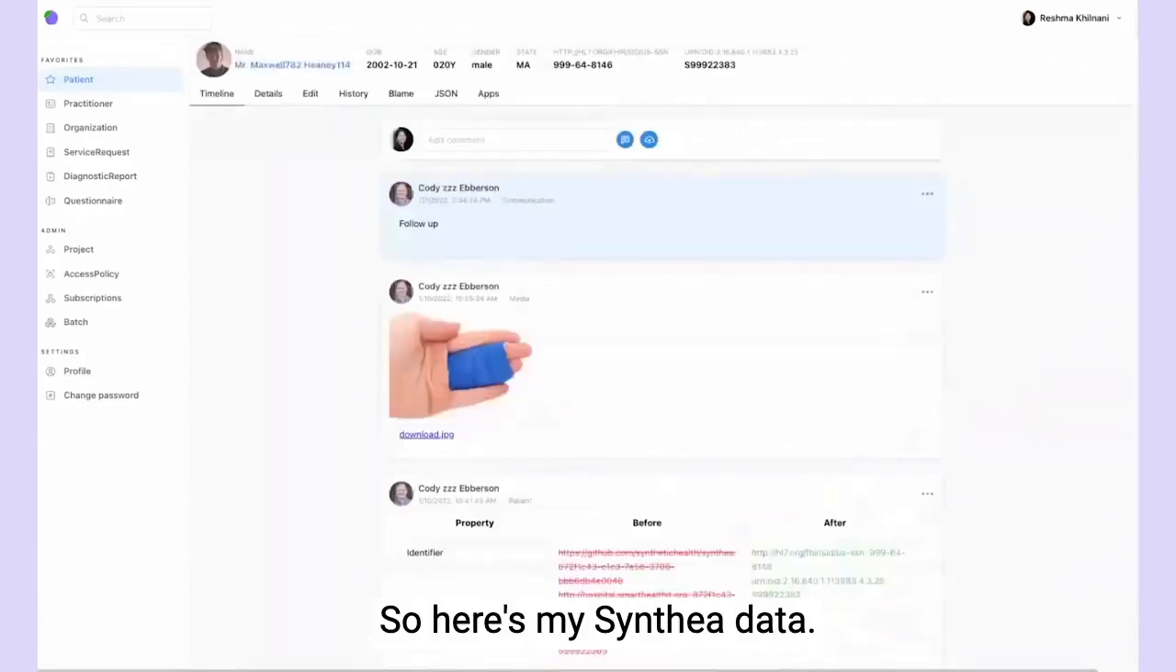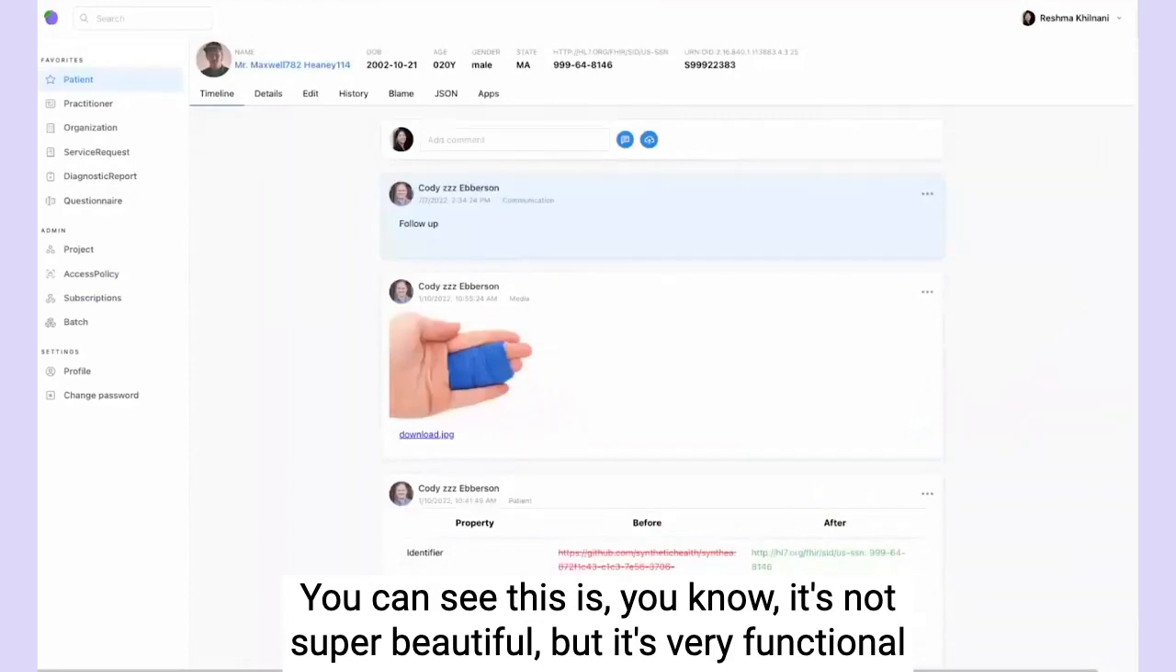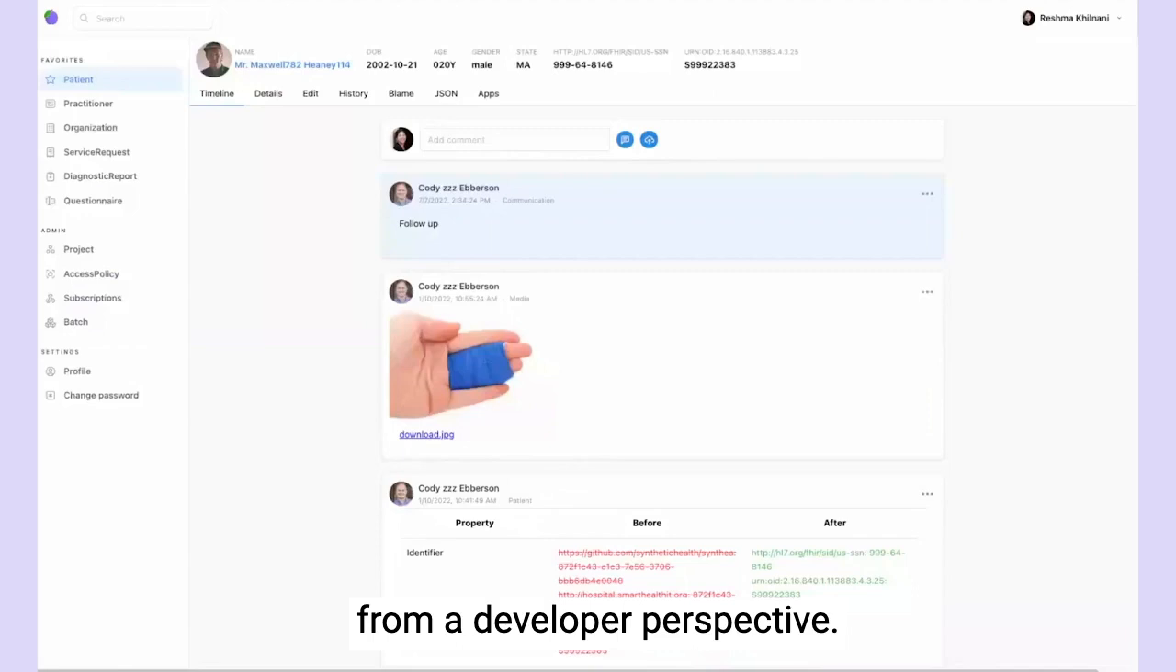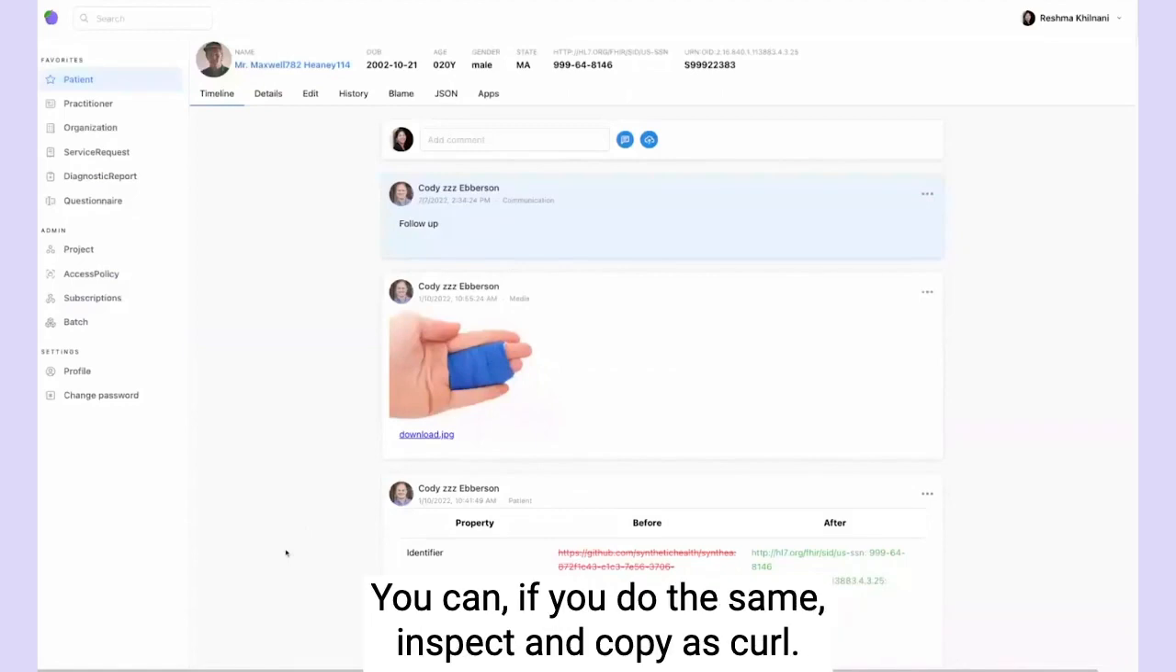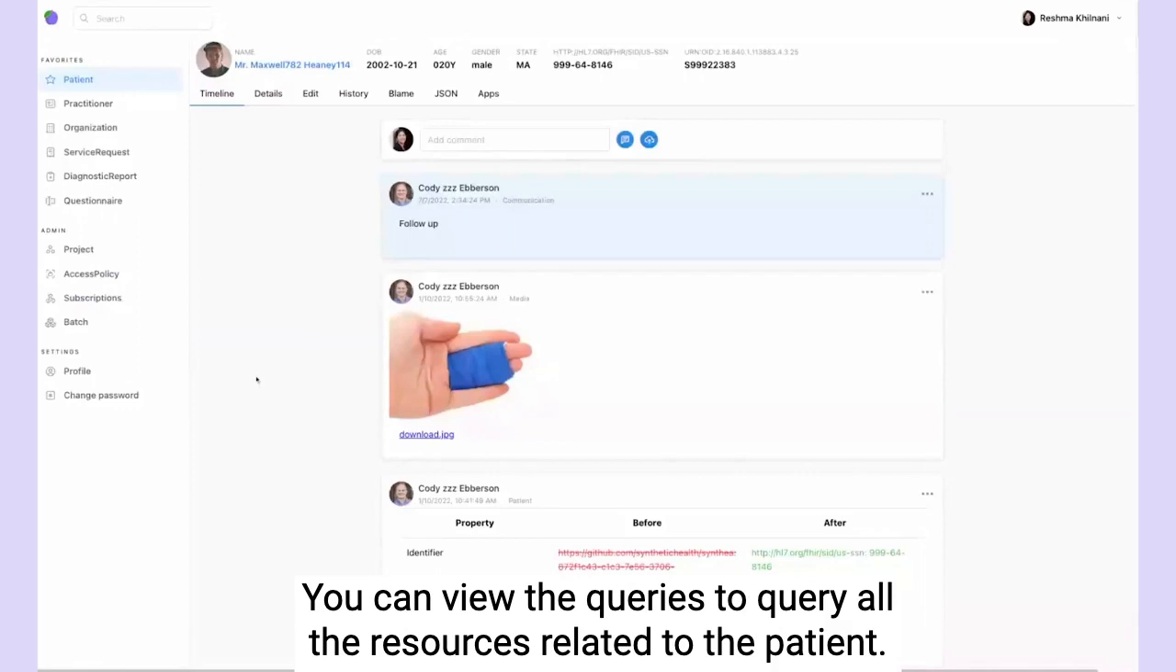So here's my Cynthia data. You can see this is not super beautiful, but it's very functional from a developer perspective. You can see all the linked resources that are linked to this patient. If you do the same inspect and copy as curl, you can view the queries to query all the resources related to the patient.